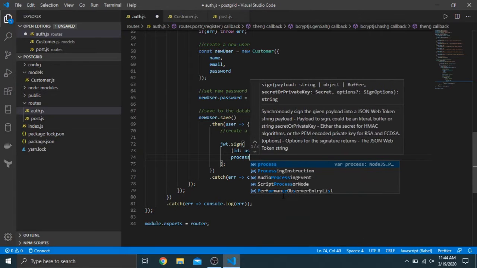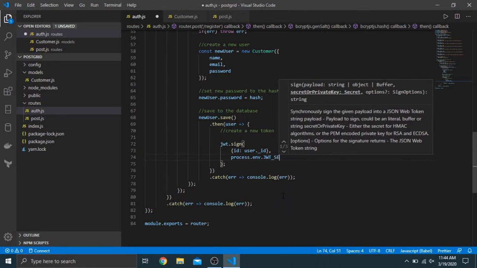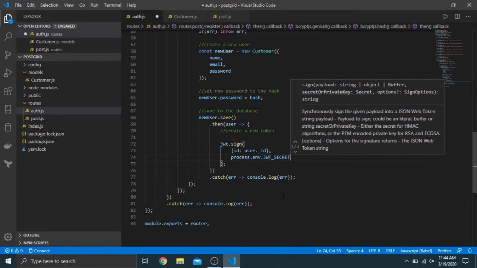Basically, the next one is the secret, which is what we made earlier, the JWT secret. This is used when we decode the token. That secret is going to be used to verify it.